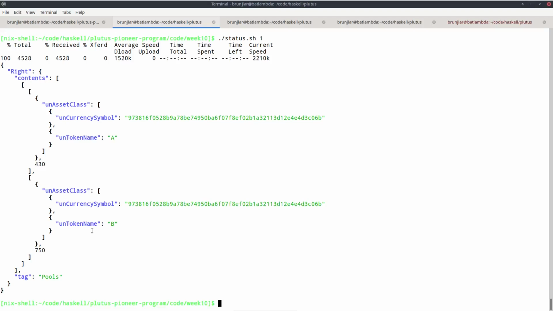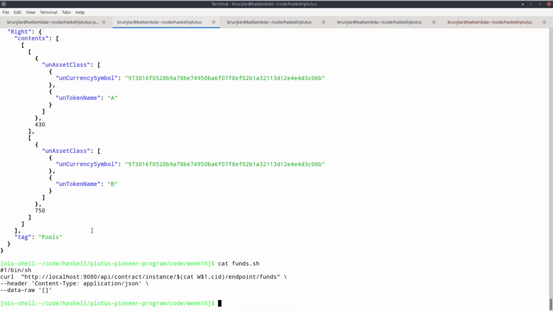Now let's look at the funds script, which calls the funds endpoint. Again, it just takes one parameter, the wallet, and again the file name that contains the contract instance ID is interpolated here into the URL. This time we call the funds endpoint. It's a post request, so we provide a request body, which in this case is empty. So let's call this for wallet 1.